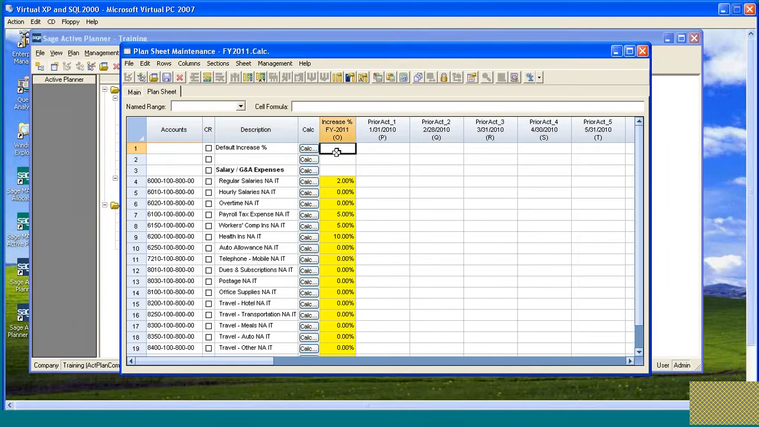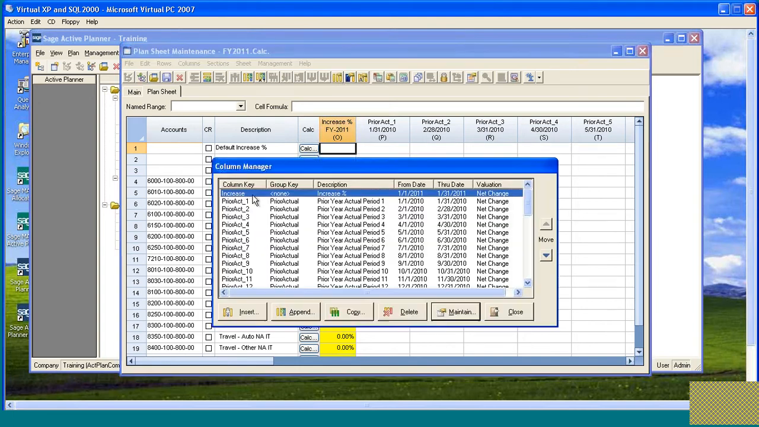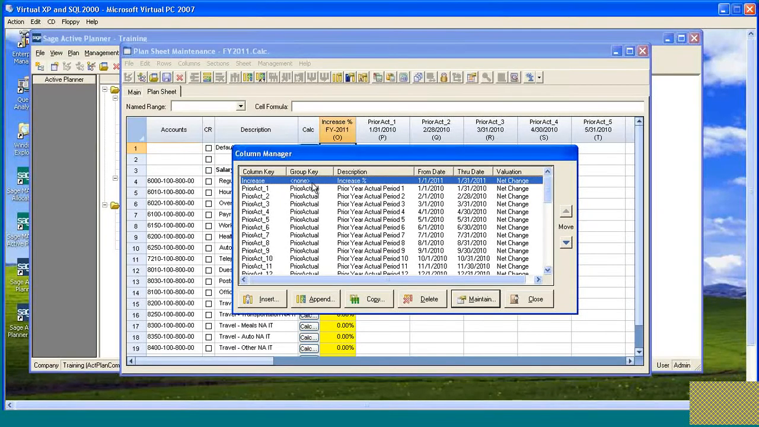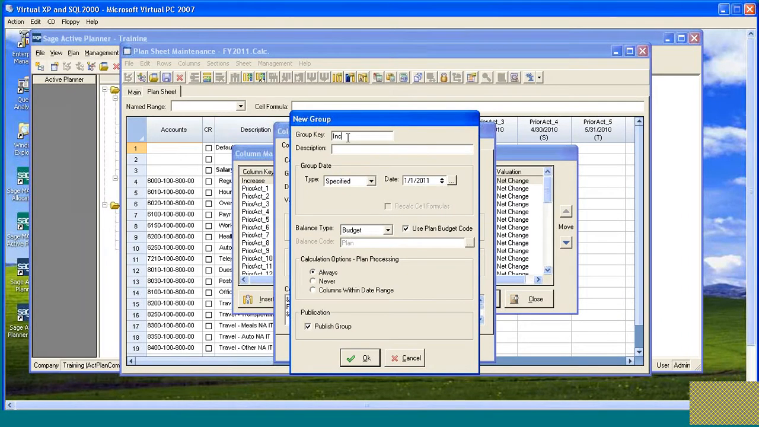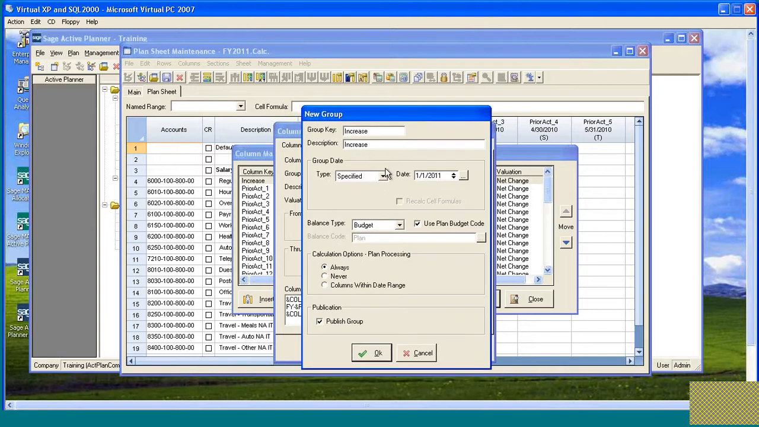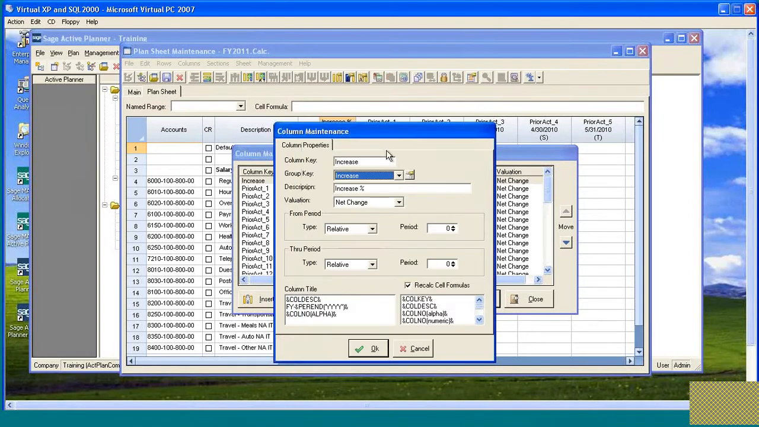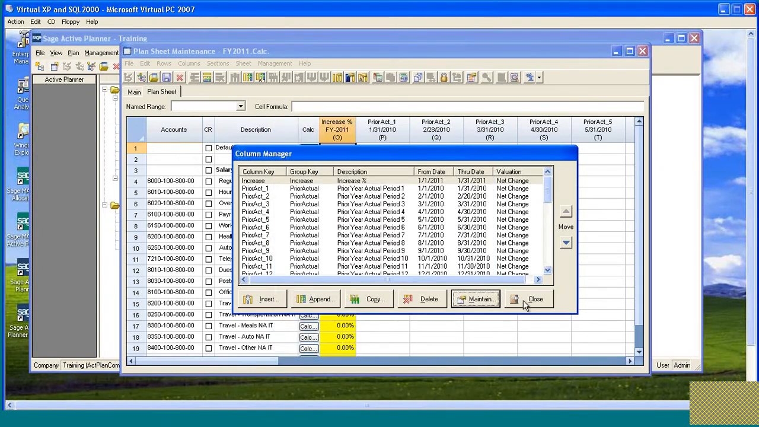Okay, so let's say we want to bring that into our first column here. Now again, calculations can only be applied to groups. So if we take a look at our first column here, it is not part of any group. So what we want to do is, first of all, modify this and assign it to a group. And for the group name, let's just make it increase. That'll be our group name and description. We'll make it relative, set it to type actual, and save that. So now our first column here is part of a group, which means we can apply a calculation to that.